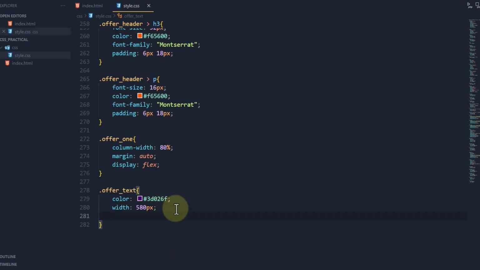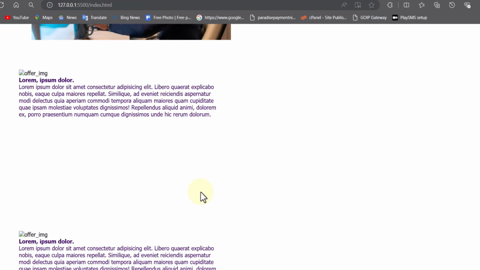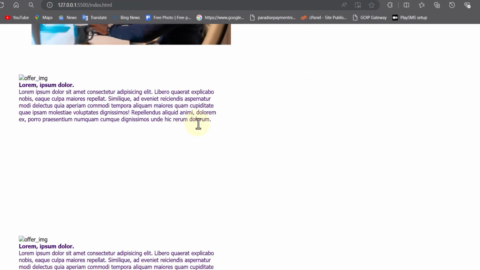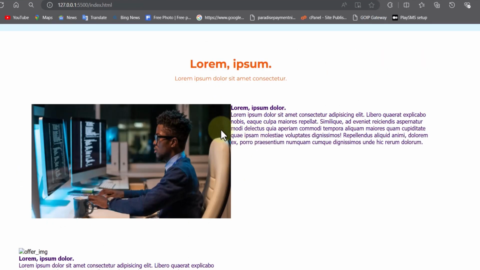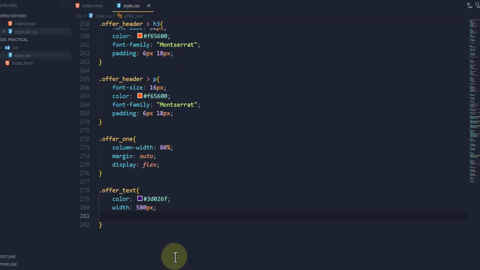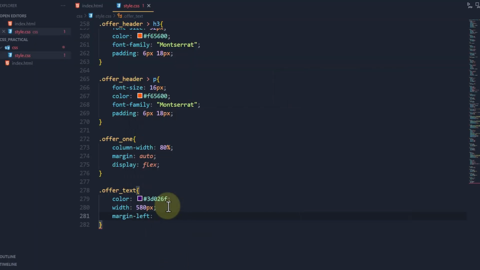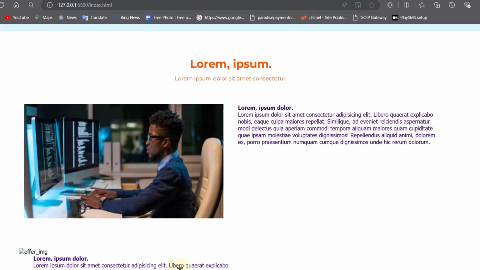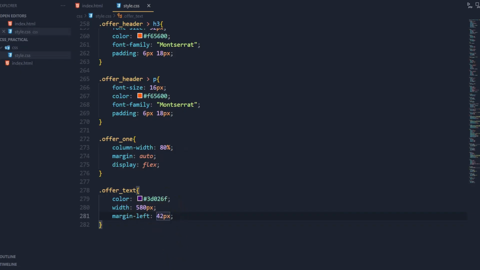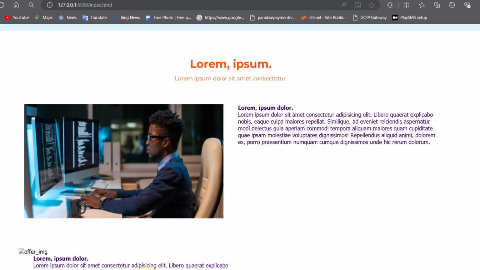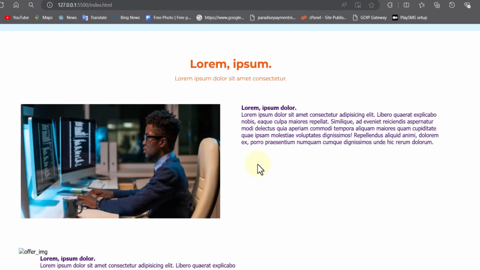Then we're going to move it away from the side. You can see that these ones are already aligning properly. So we're going to move it away. We don't want it to be touching the image. So let us see. Let us give it a margin left of 42 pixels and see what it looks like. A little more gap is okay. 62. Perfecto.